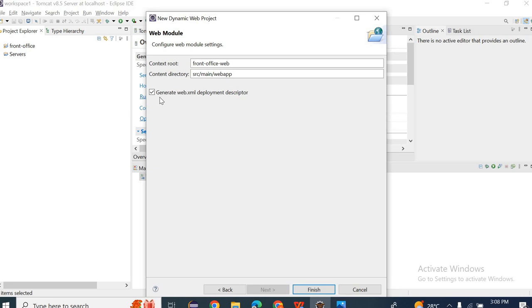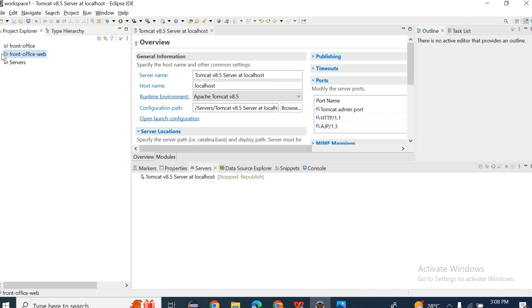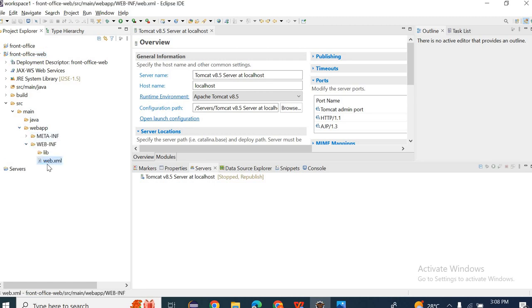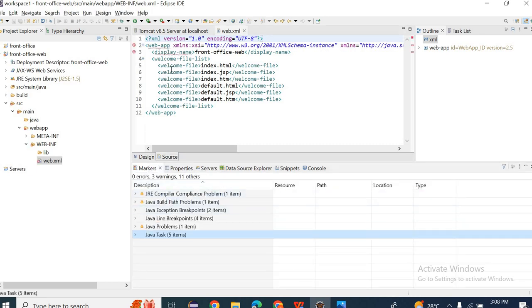Sometimes when we create a web-based application and generate the project, there is no web.xml. In that case, I want it to be generated by default, so I have checked that option and clicked Finish. Now I can see there is a dynamic web project, and inside it we can see the web content and other things.